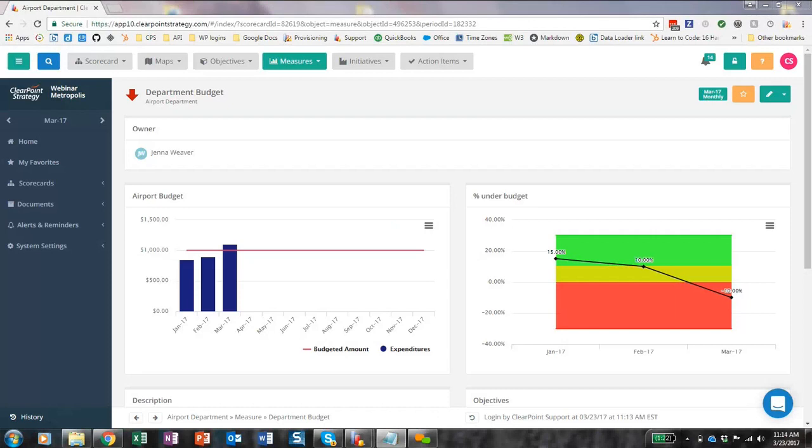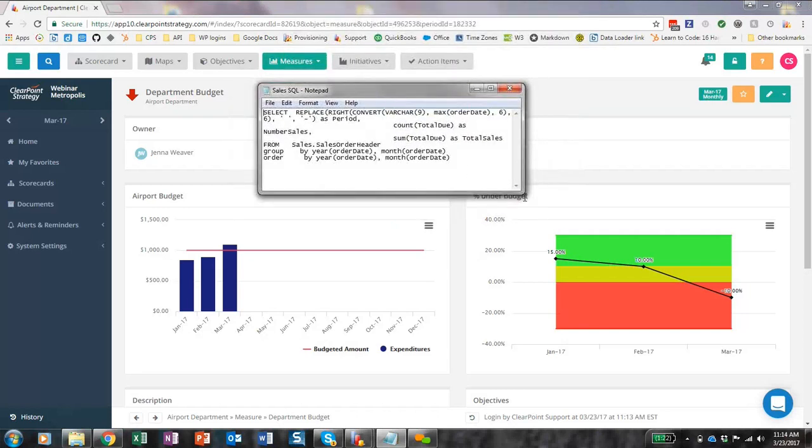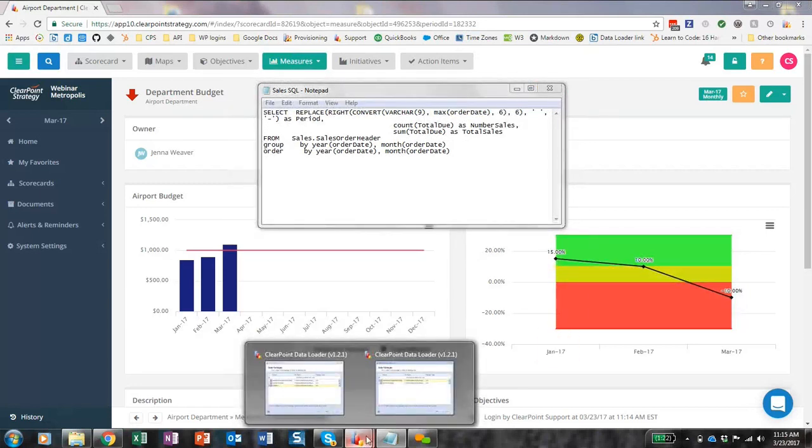So many of our clients use the data loader to SQL query data out of those systems and into ClearPoint using the data loader. With the help of your IT team, it is really quite easy. All it takes is a SQL query file, and then you need to establish a connection to the database that you want to use. So let's open the data loader back up.